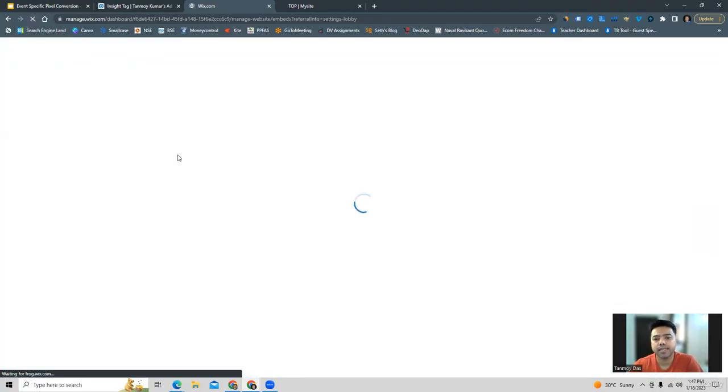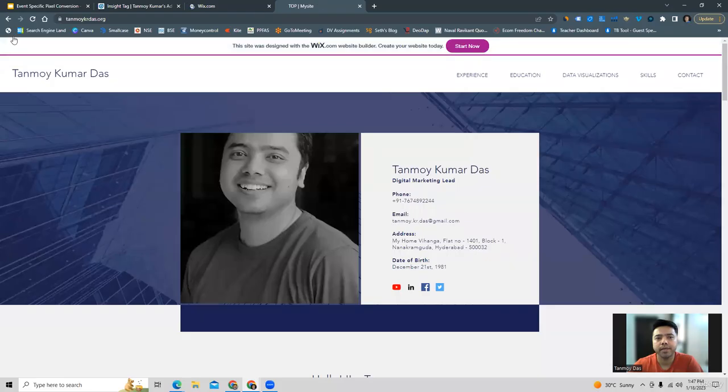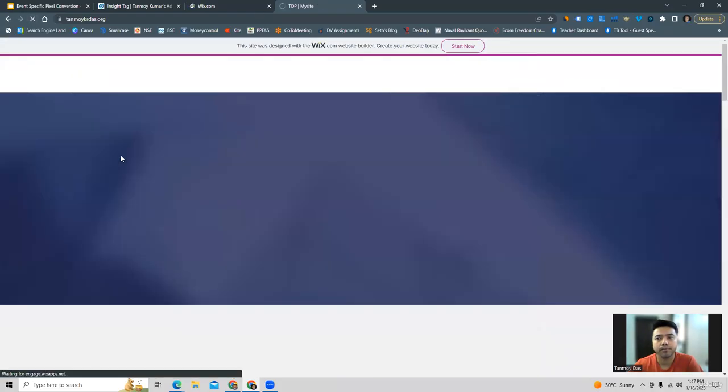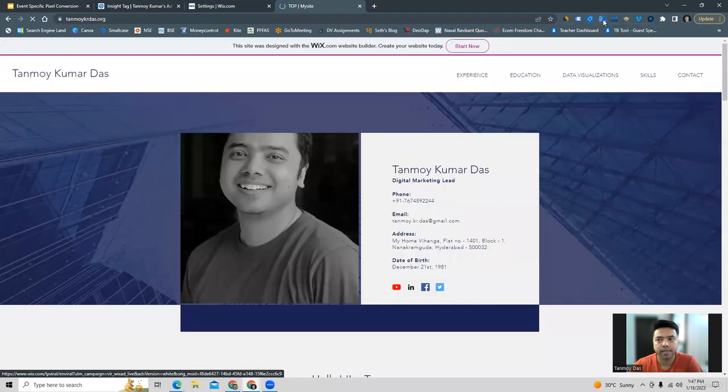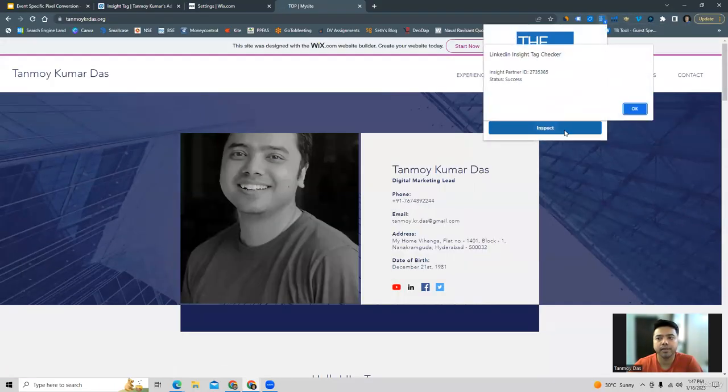And simultaneously, we can go to our website to test the code as well, whether it is firing properly or not. From here, if you go to the extension and do an inspect, you can see it says that the status is success. They also show the partner ID, which has been implemented. So now this website has the insight tag implemented.